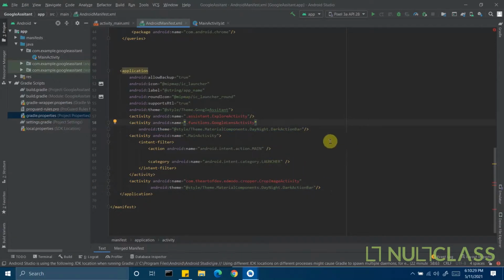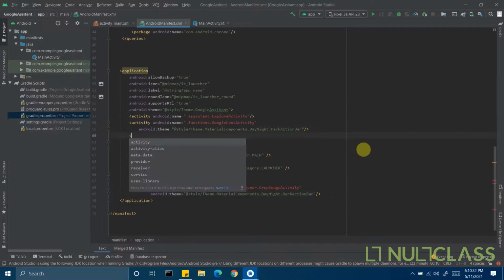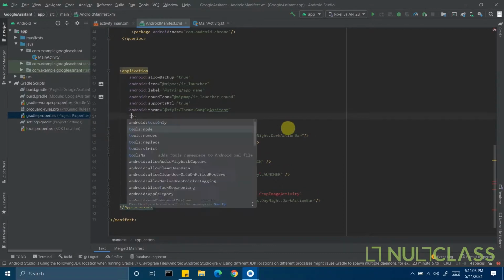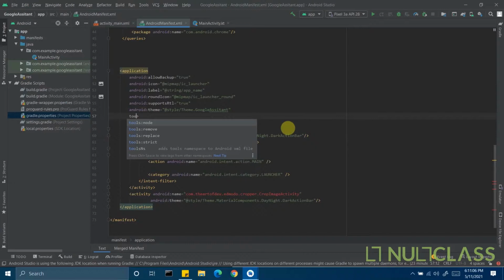And similarly we have an assistant activity as well, so type here activity, just type here dot assistant dot AssistantActivity. You will be more clear about the purpose of these activities in upcoming videos. So for now I guess we are done with our Android manifest file, but there's one thing left.